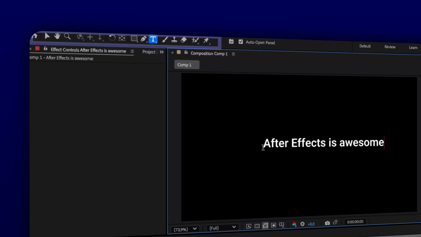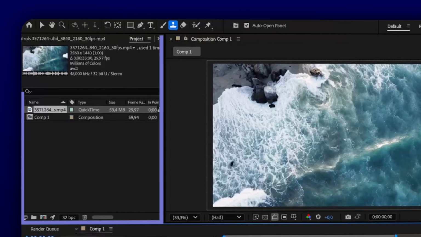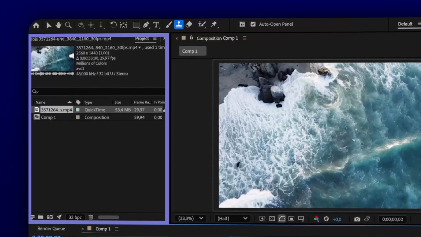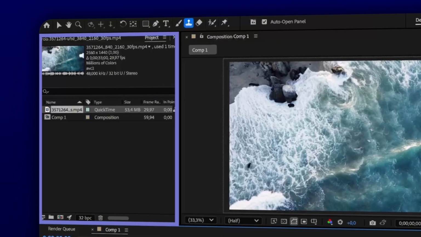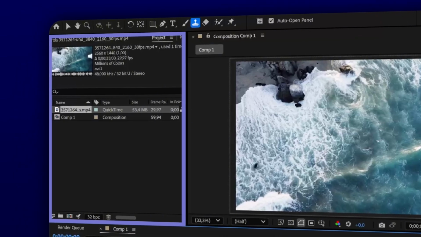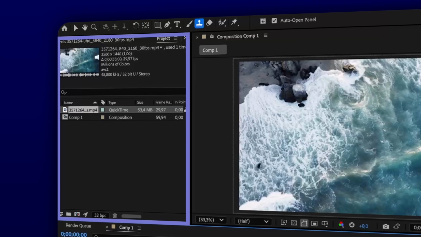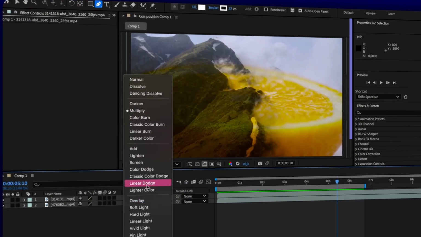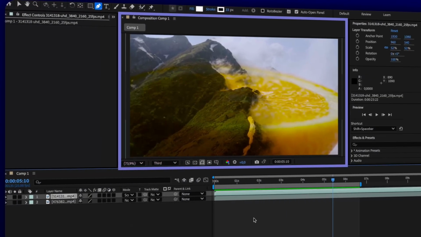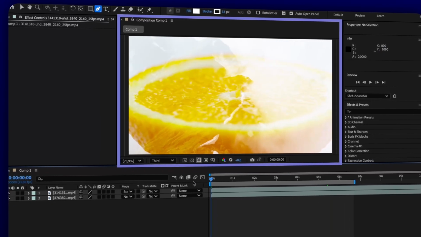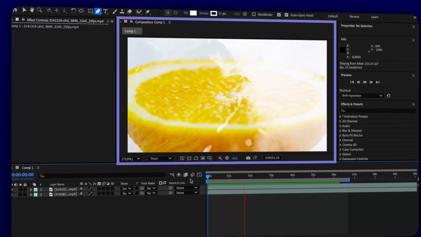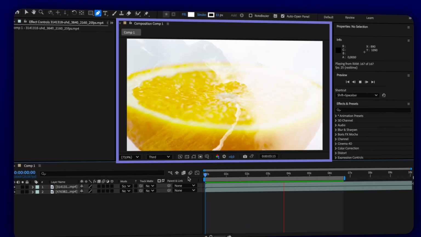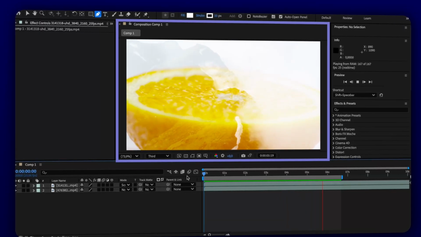To the left, you have your project panel. This is your asset library. Import footage, images, audio, solids, everything. Keeping it organized saves you hours later when projects get big. In the center, you have the Composition Viewer. This is your main preview window. What you see here is exactly what will render. You watch playback, scrub through it, and make visual decisions here.